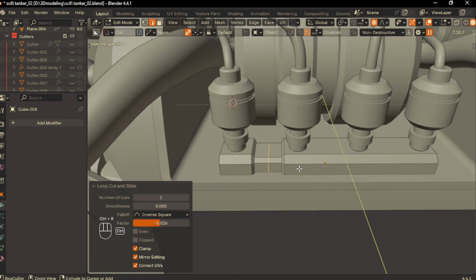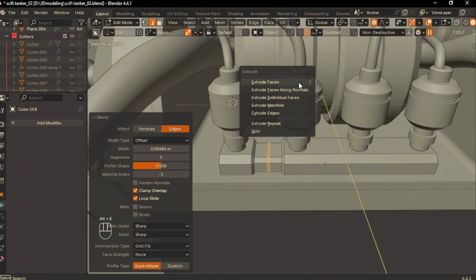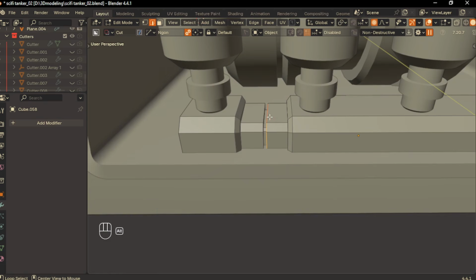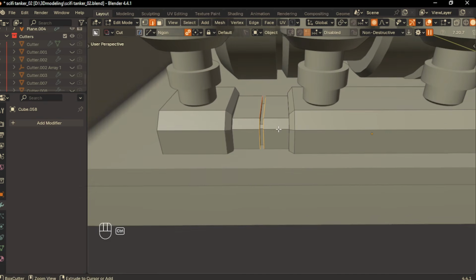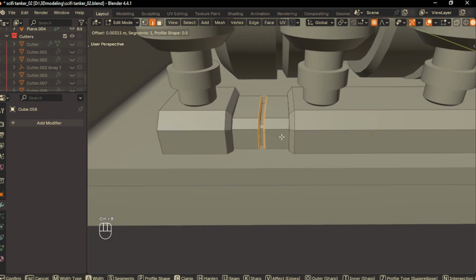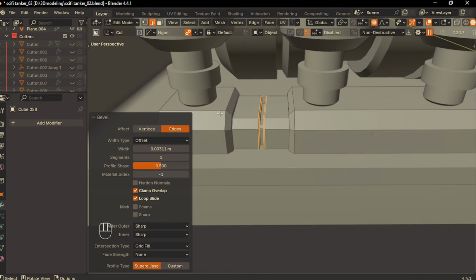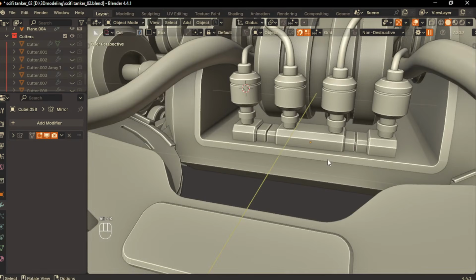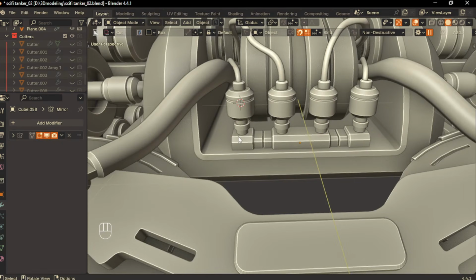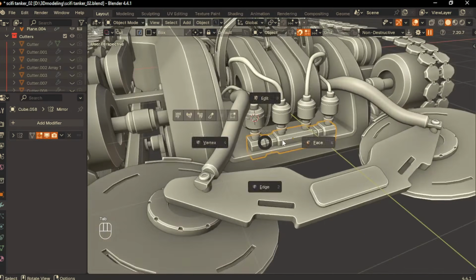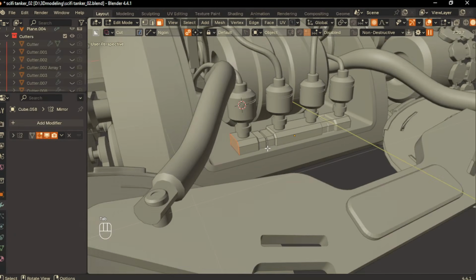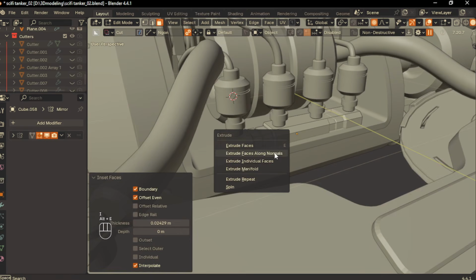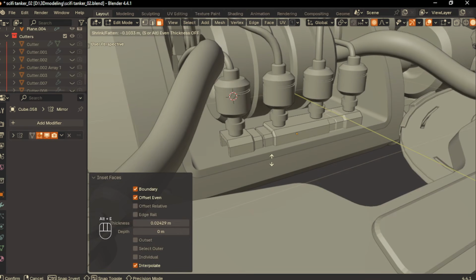Next, grab these two edge loops and run a small chamfer for a crisp look. I'll add one more loop cut here, give it some bevel and extrude it inside to add more depth. Then select both these edges and run a chamfer again to get those nice highlights at the corner. Once that's done, mirror the changes over to the other side to keep everything symmetrical. Now go back to face mode, select this main face, insert it slightly and extrude it inward to create a panel-like indentation.